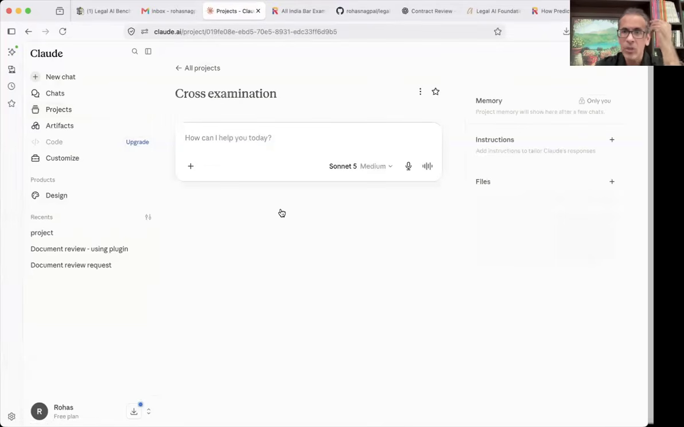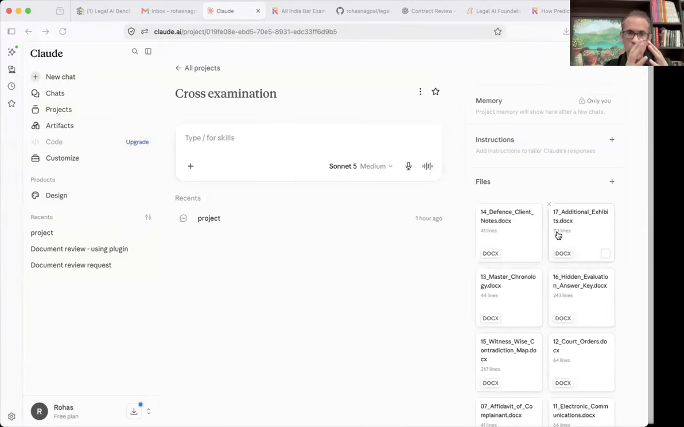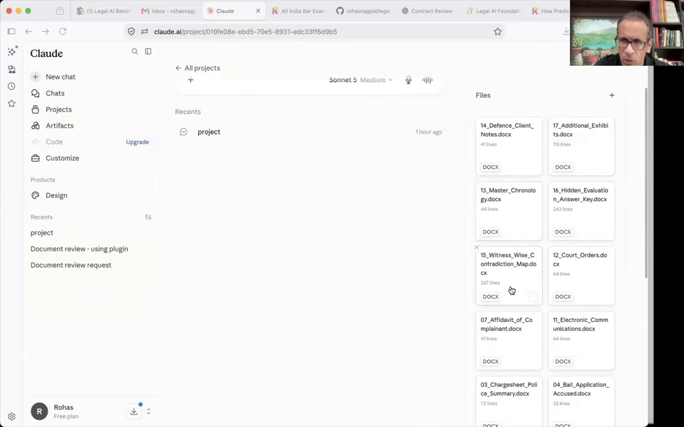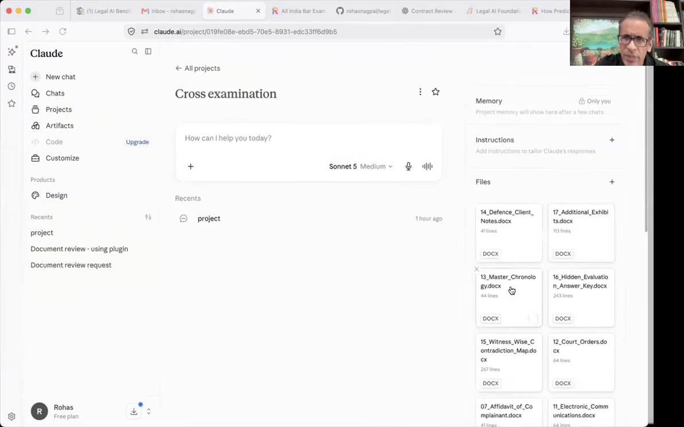So what we mean by a project is that a bunch of files can be put together. So let's say that in this example, we are preparing for a cross-examination. To prepare, we put a whole bunch of documents. For example, there are some exhibits here. There is a master chronology document. So about 15 or 16 documents have been put. And I am going to ask multiple questions, right? If I am going to ask multiple questions about a set of multiple documents, then a project is a very good thing to do. A project will hold all the files in one place.